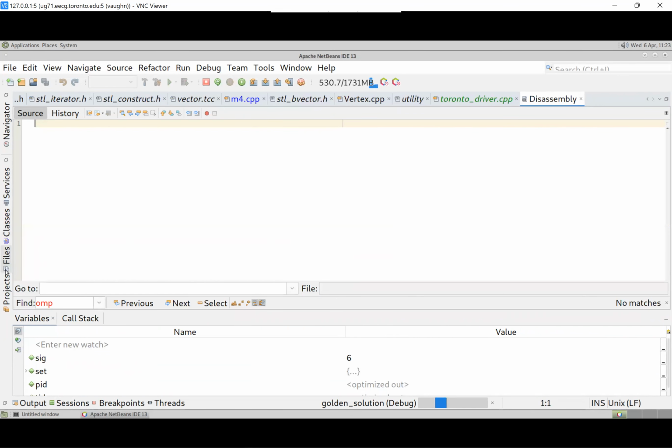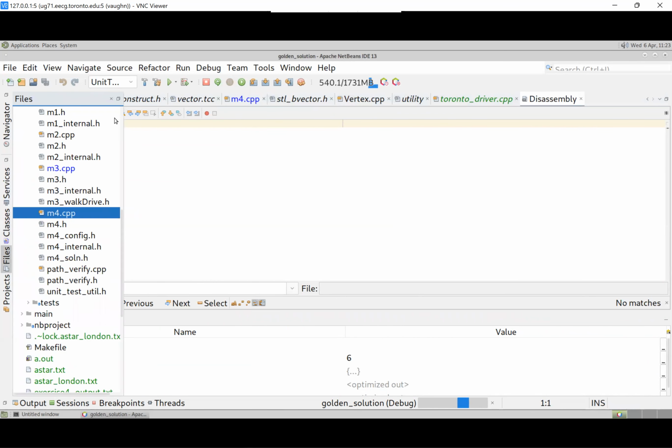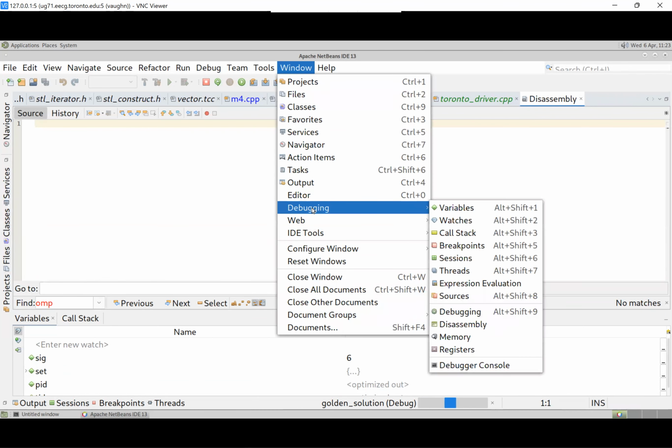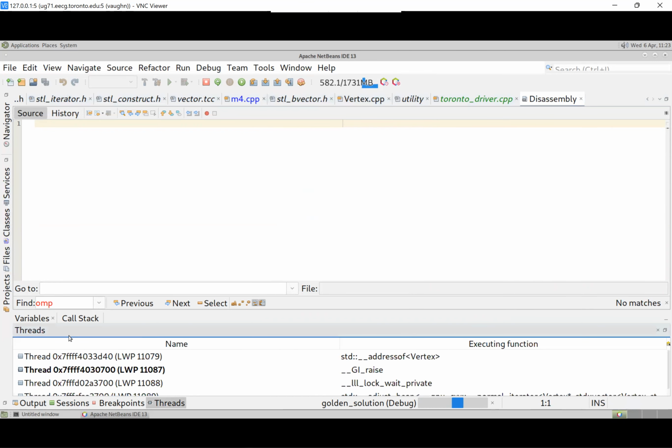Let's see if I can bring this files display back. Maybe I can't. All right, whatever. I'm going to bring my threads display back. So go window, debugging, threads. Okay, here's my threads window. This bolded one is the one that the debugger is showing me right now.